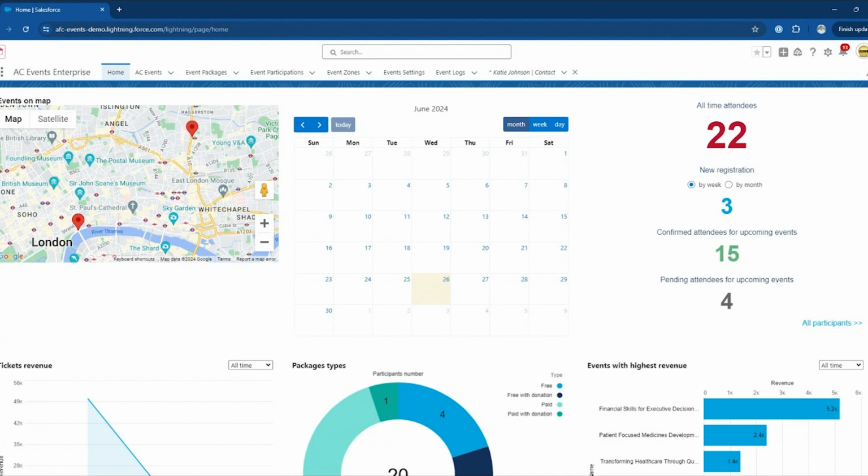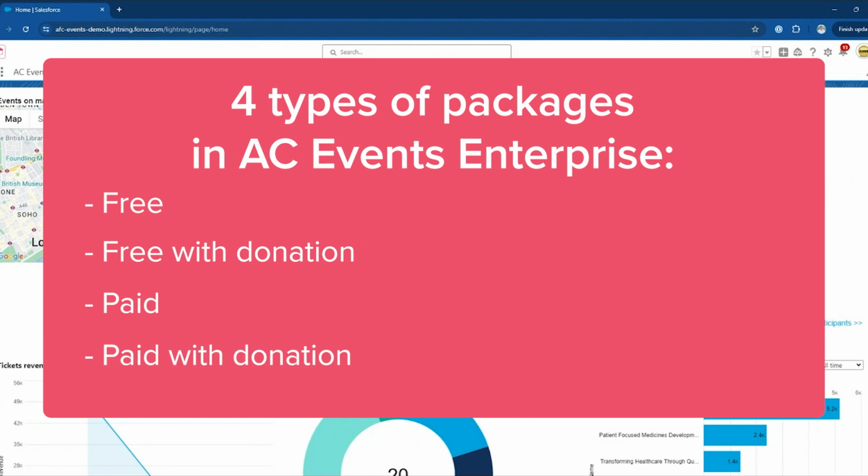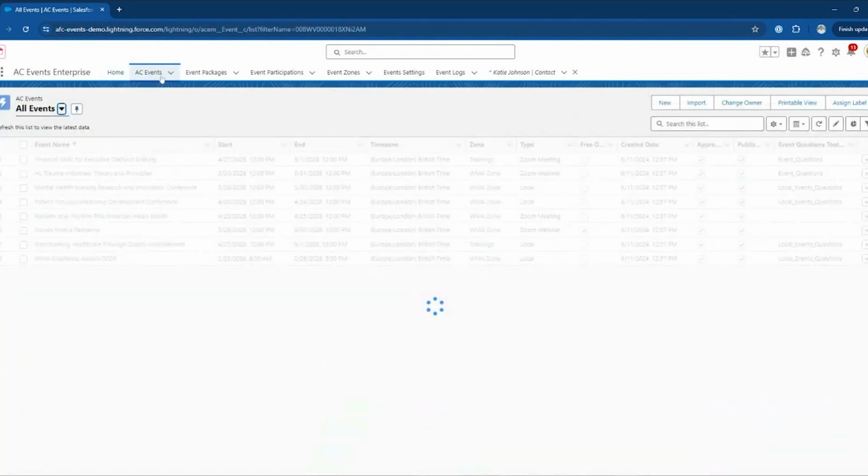In AC Events Enterprise, we have 4 types of packages: free, free with donation, paid, and paid with donation. The options with donations allow users to add a donation amount at the end of the registration process. Now, let's create an event.